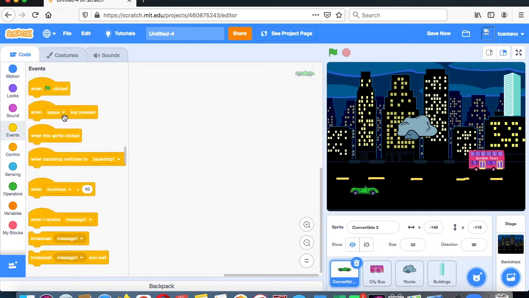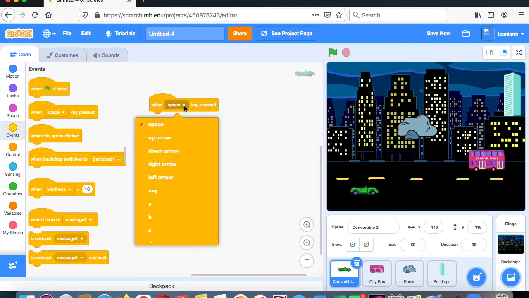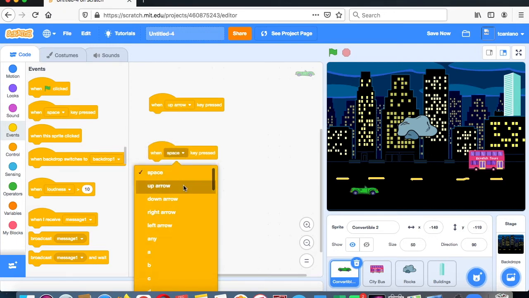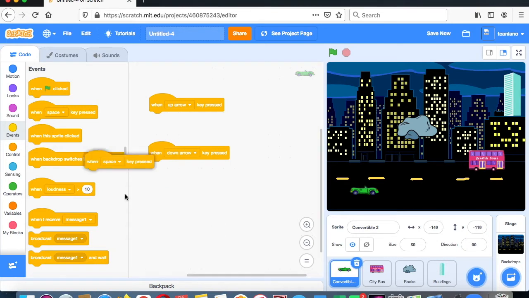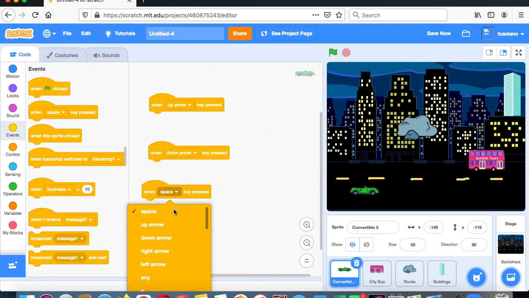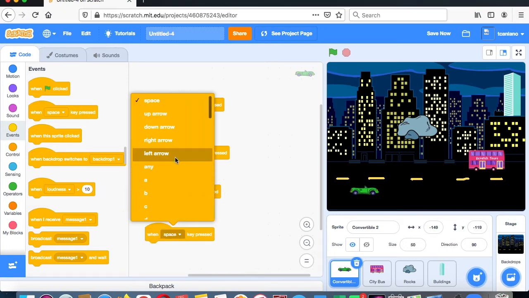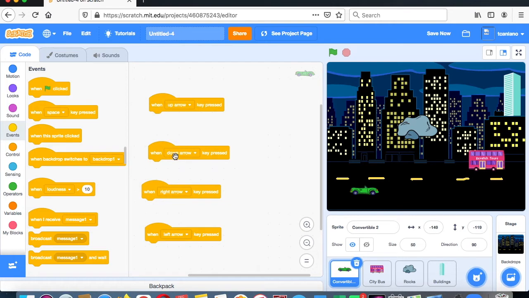We did something similar like this in code.org. So this is going to be an event when, and now it has when the space bar is clicked, but we'll do when the up arrow's pressed, when the down arrow's pressed, and you're getting the idea. When the right arrow's pressed, and the left arrow's pressed. We did this in code.org as well. What do you want to happen when those things are pressed?